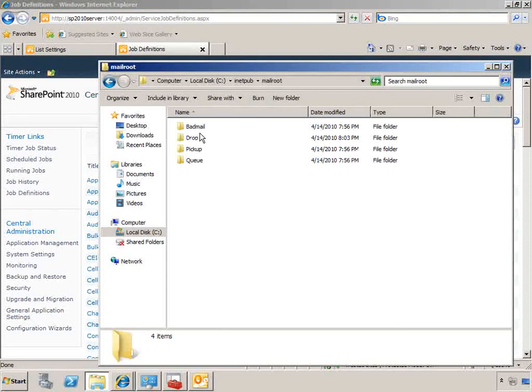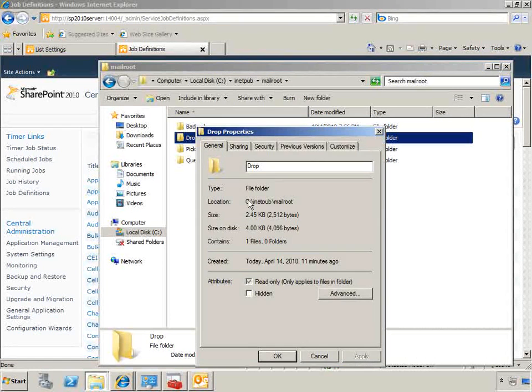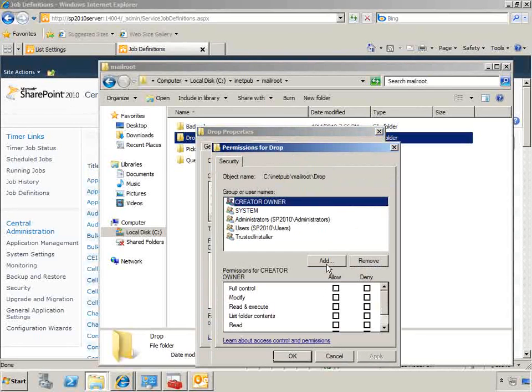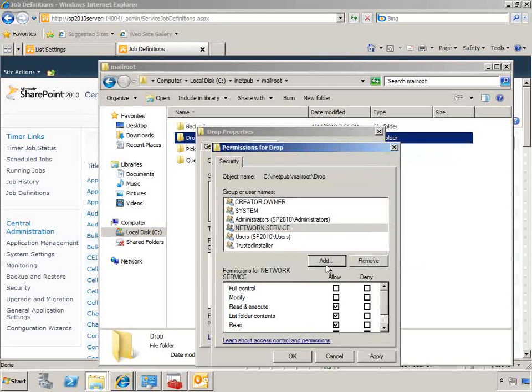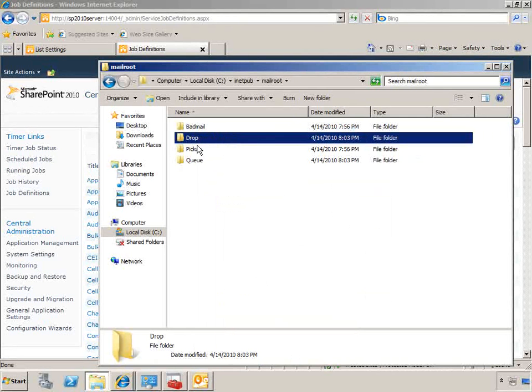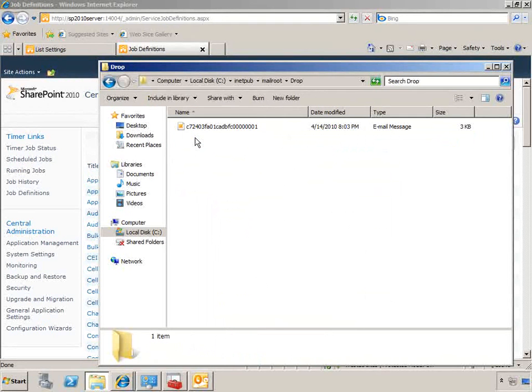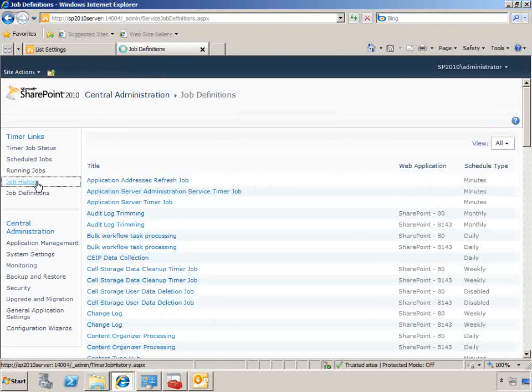We can go ahead and see if we can figure out why it's not working correctly, why it doesn't seem to be running. And the details for this particularly are because the security hasn't been set up on this drop folder. The timer service is running under the network service account, which needs access to go ahead and delete the mails once they've appeared in the drop folder. So let's just go ahead and configure that security on the drop folder, keep an eye on it, and go ahead and look at the job history as well.